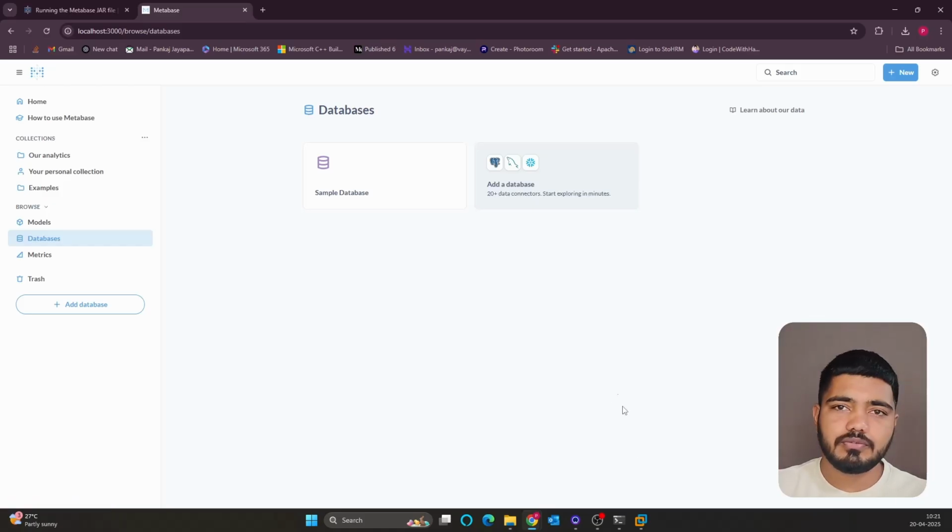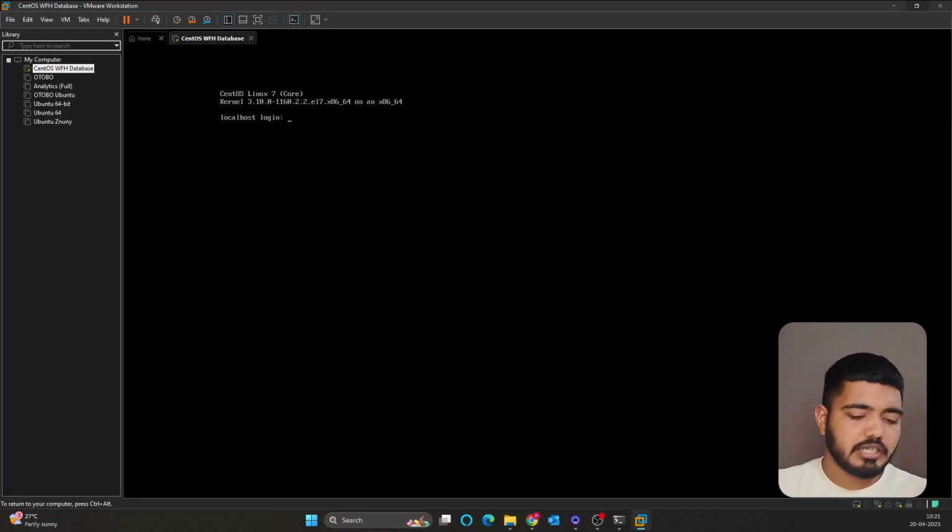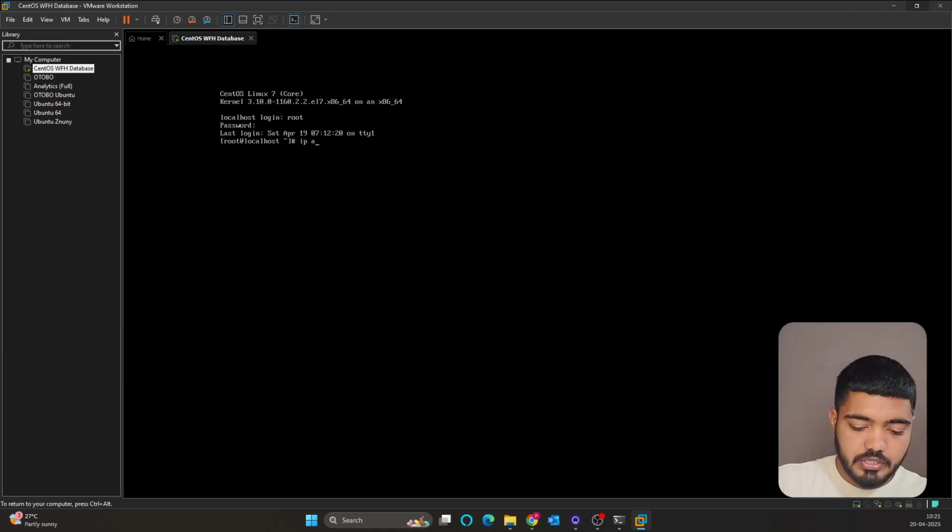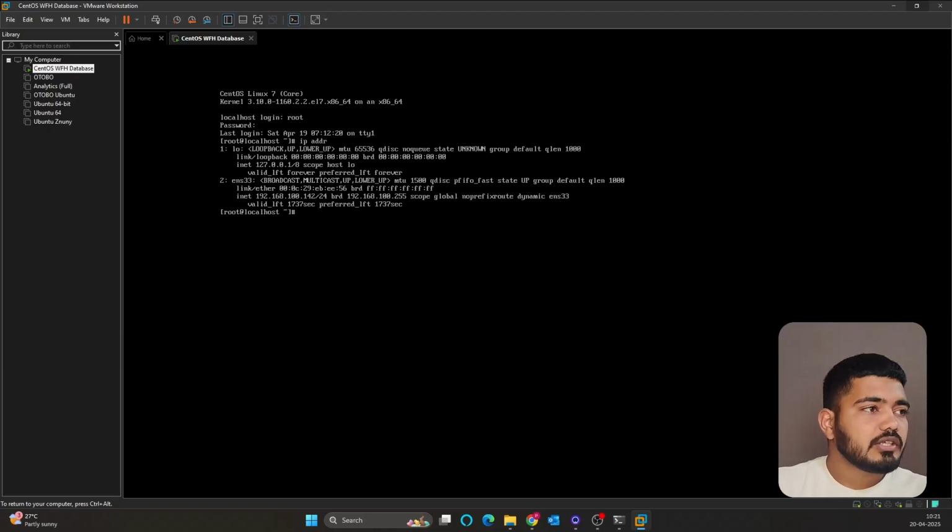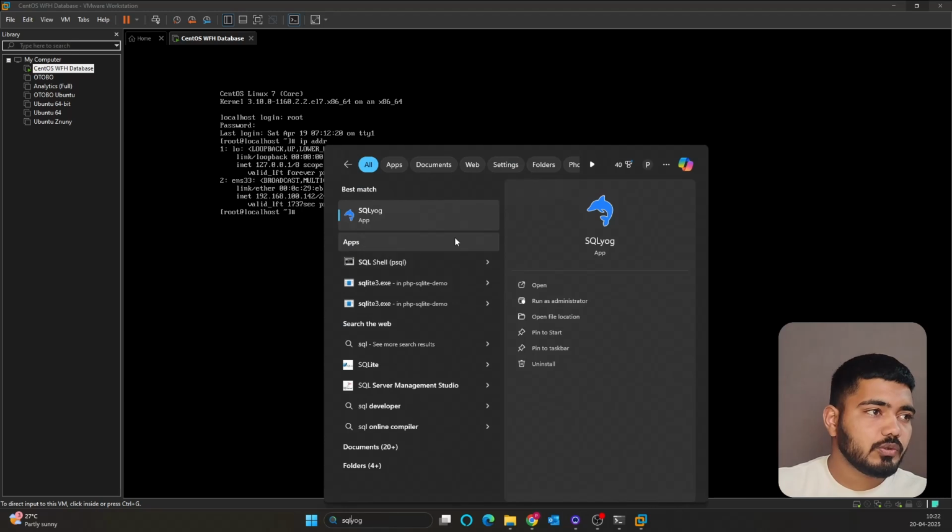Okay, so before that I need to enable my database. It is available in this server actually. So I will start this one. Yes, so you can see the IP address. I will check what my IP is. Okay, so it is 142. Now I will open my SQL log.